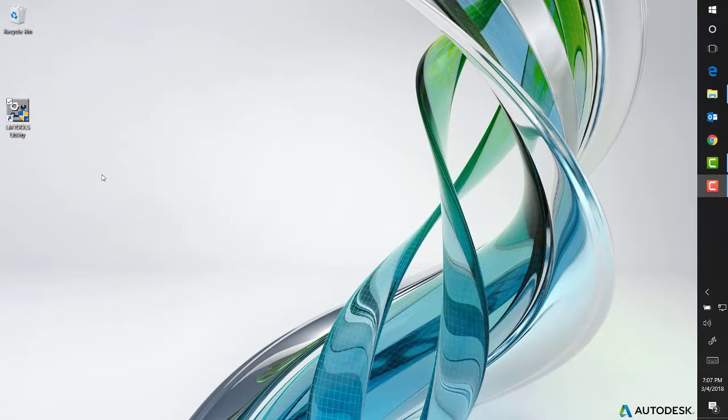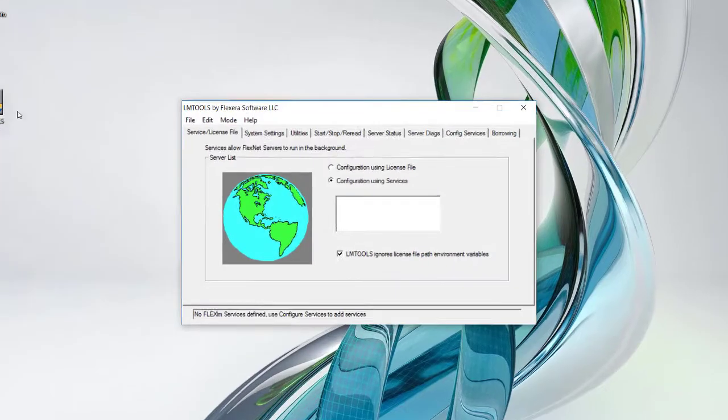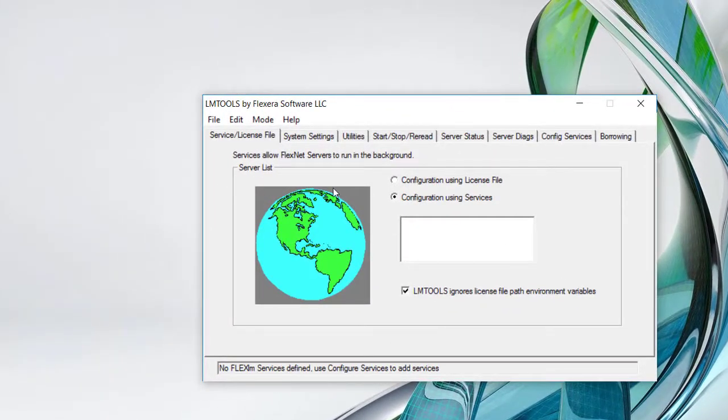If you installed properly, there should be an LM Tools icon on your desktop. Double-click on the LM Tools icon. Select the Service License File tab. Select the Configuration Using Service option, and then check the box next to LM Tools Ignores License File Path Environment Variables.